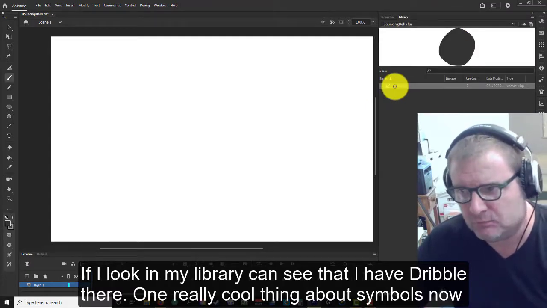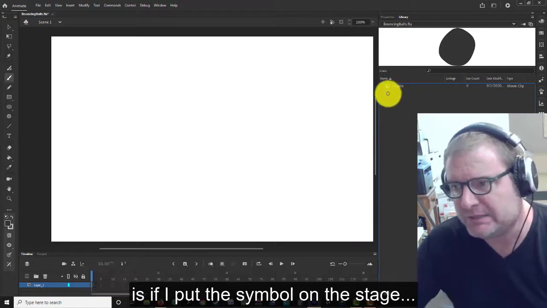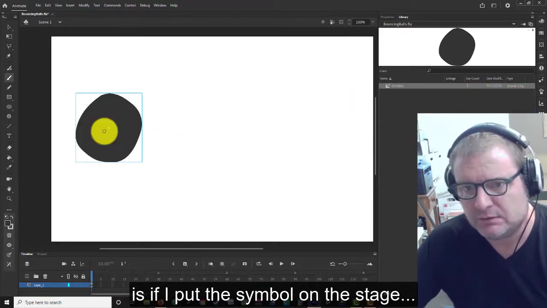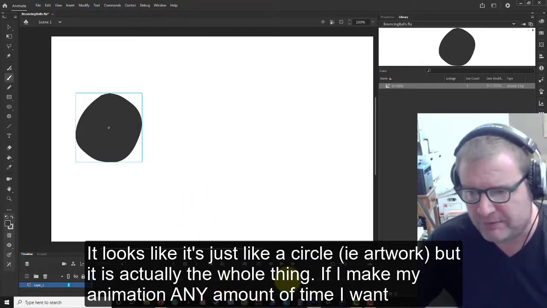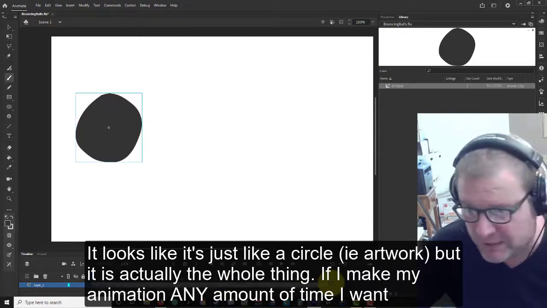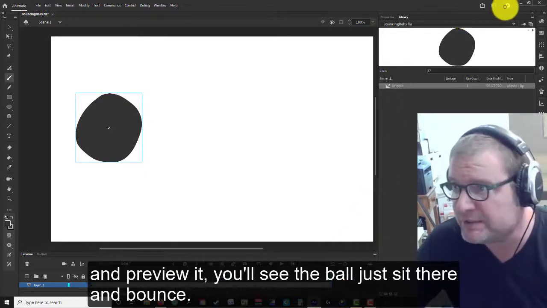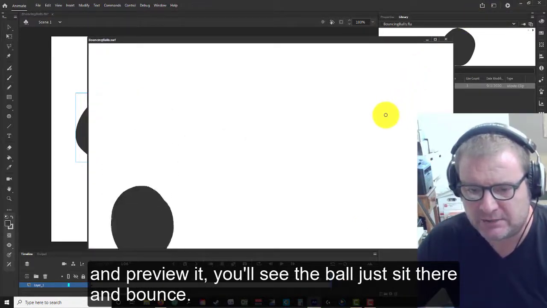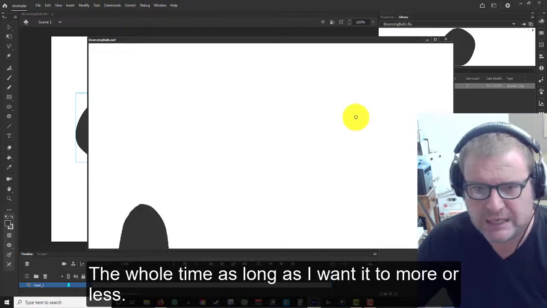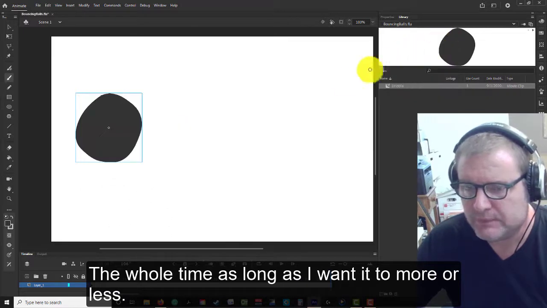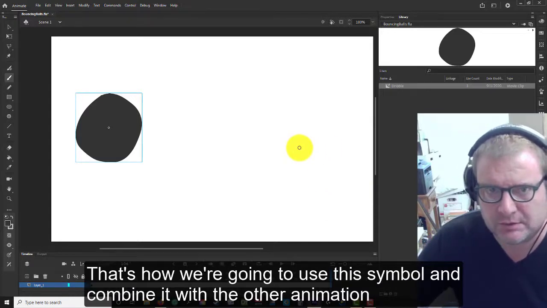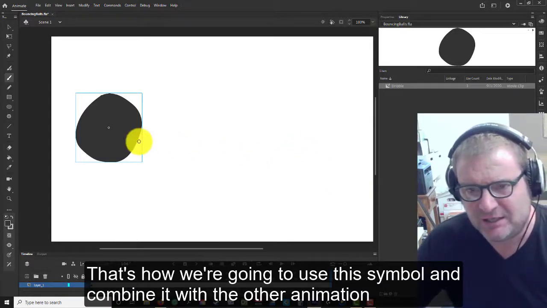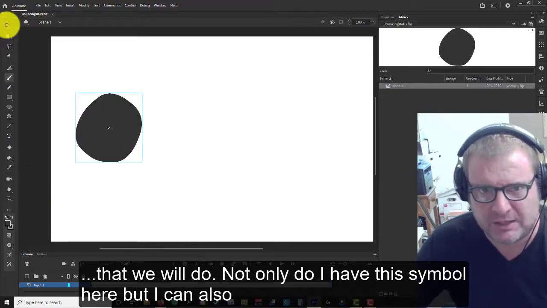So, one really cool thing about symbols now is if I put this symbol on the stage, it looks like it's just a circle, but it's actually the whole thing. And if I make my animation any amount of length of time that I want and preview it, you'll see that the ball will just sit there and bounce the whole time, as long as I want it to, more or less. So that's how we're going to use this symbol, combine it with the other animation that we're going to do.